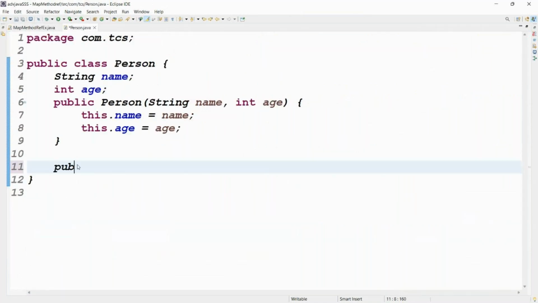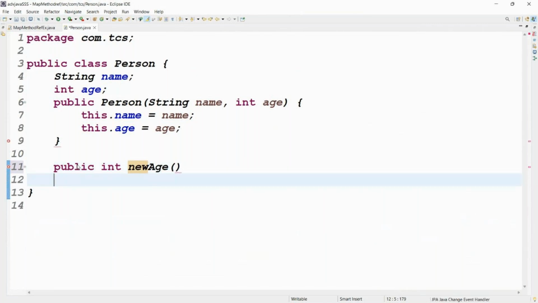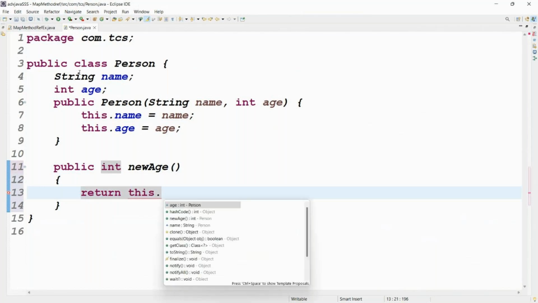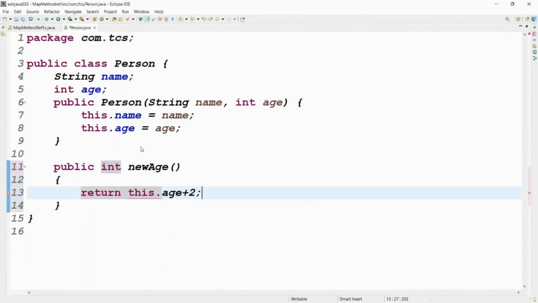What is the custom method? Public, return type should be integer because you have written the value, newAge, right? We can take the newAge, guys. Here, what do we need to return? Tell me what we write here. this dot, this means variable, right? Here the variable: this dot age plus 2. Age plus what? 2, right? Exactly.